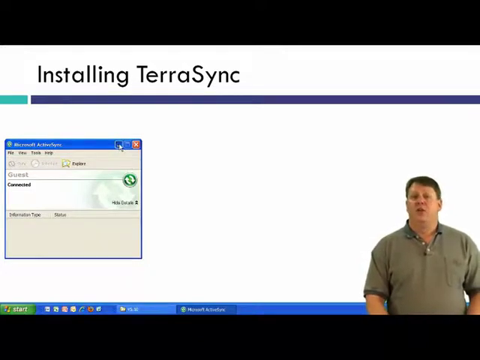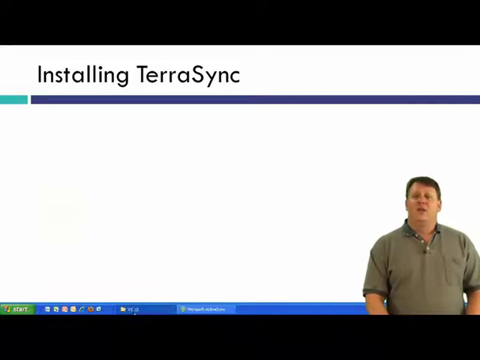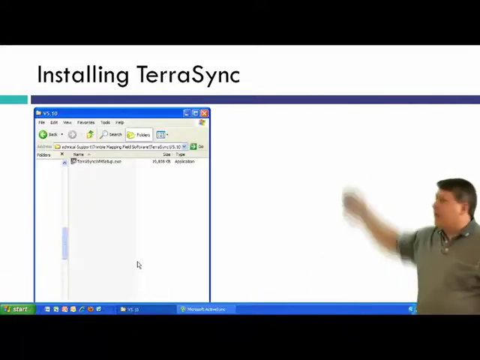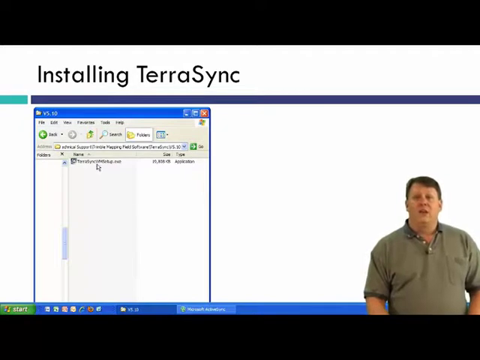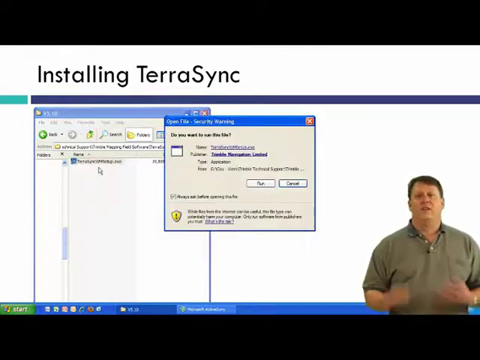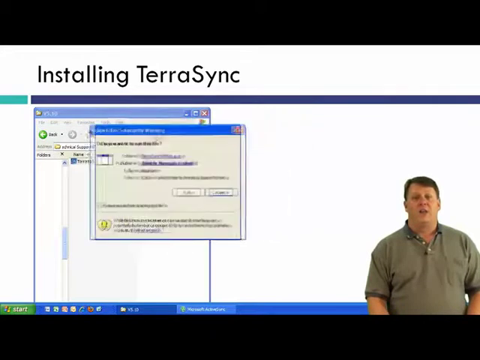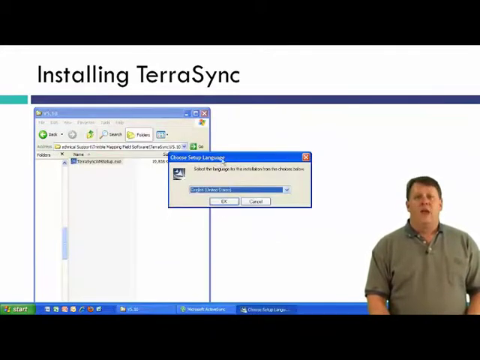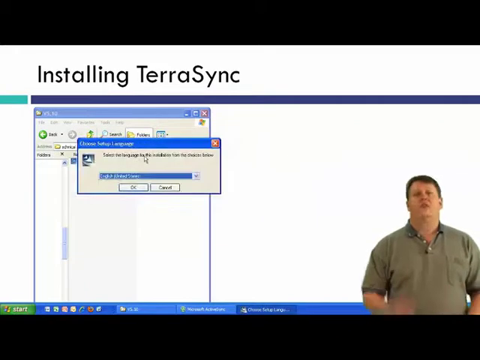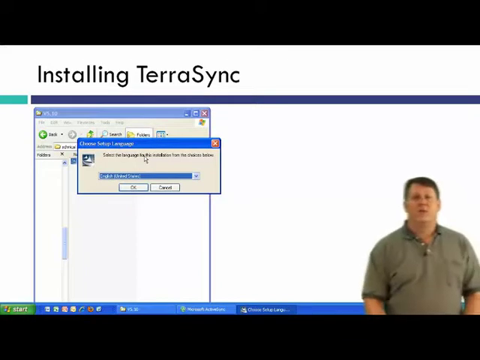We're now going to go ahead and minimize this. The next thing we're going to do is bring up our folder that contains TerraSync. What we need to do is double click on this TerraSync, since it's an executable file, and it's asking us about a warning here. Yes, we do want to run the software. It asks us now for our language. Select the language that you want installed on your device here from the drop-down list.